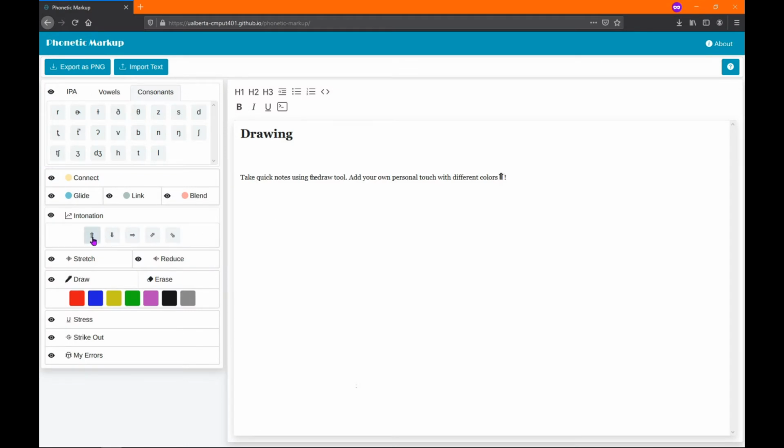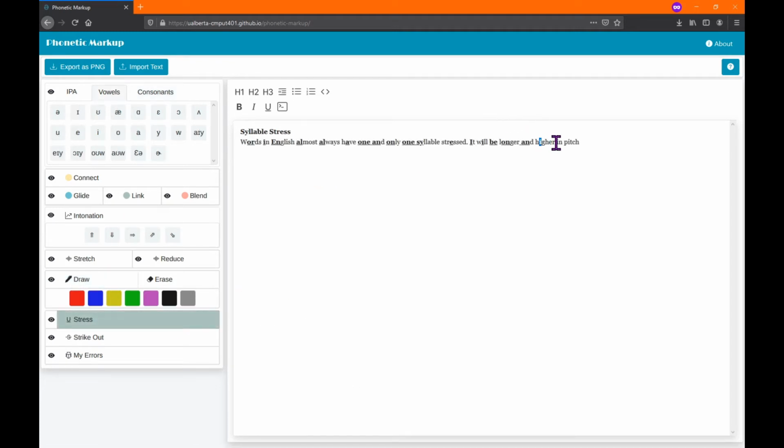In addition to our other tools, such as intonation and reduce, we also have the draw tool, which functions as a pen that allows you to write directly onto the text. You can use it, as well as the variety of colors it comes with, to make your own notes or further highlight other tools. Words in English almost always have one and only one syllable stressed. It will be longer and higher in pitch.